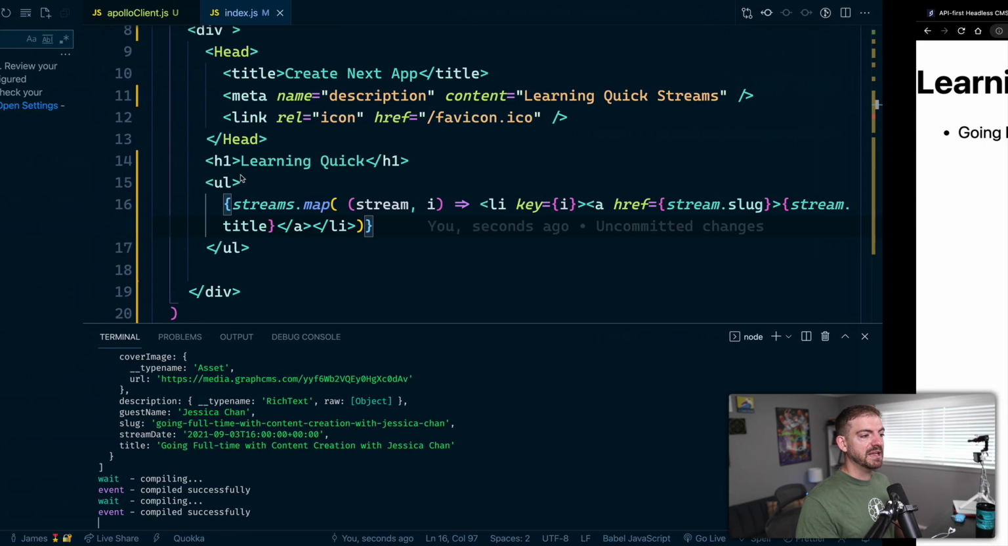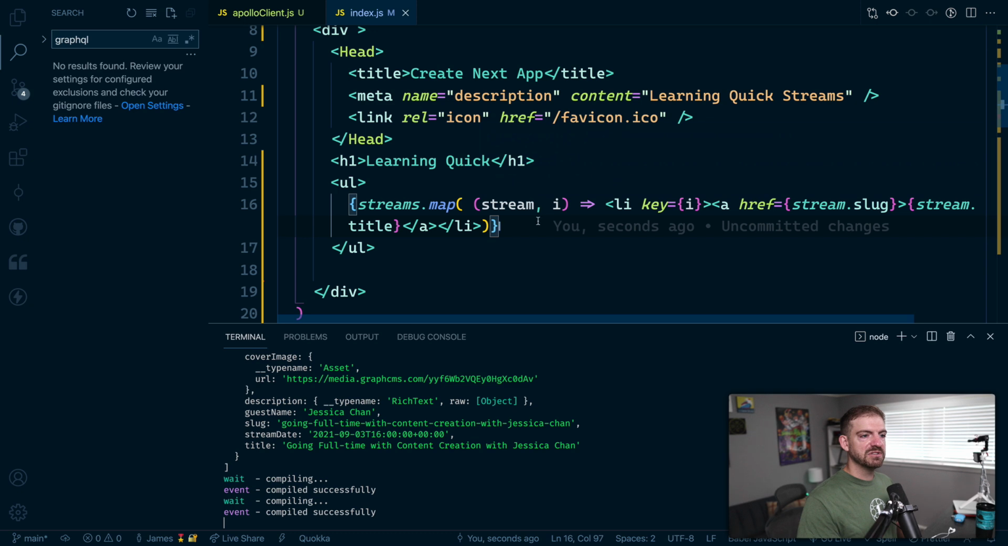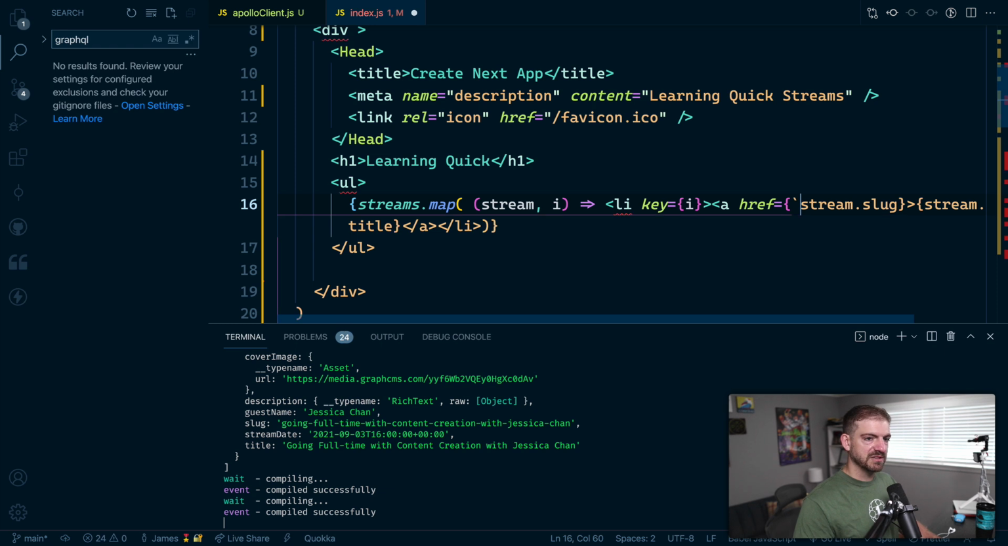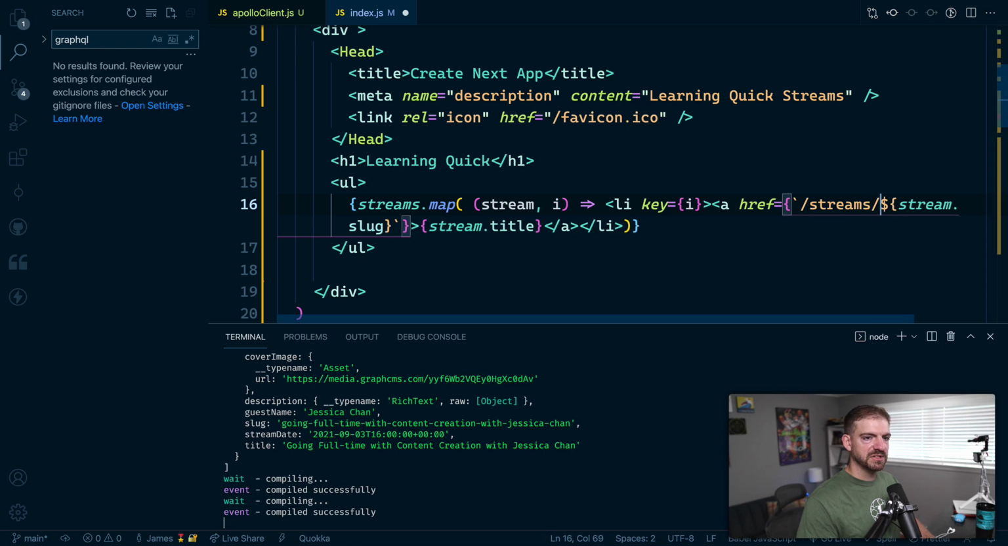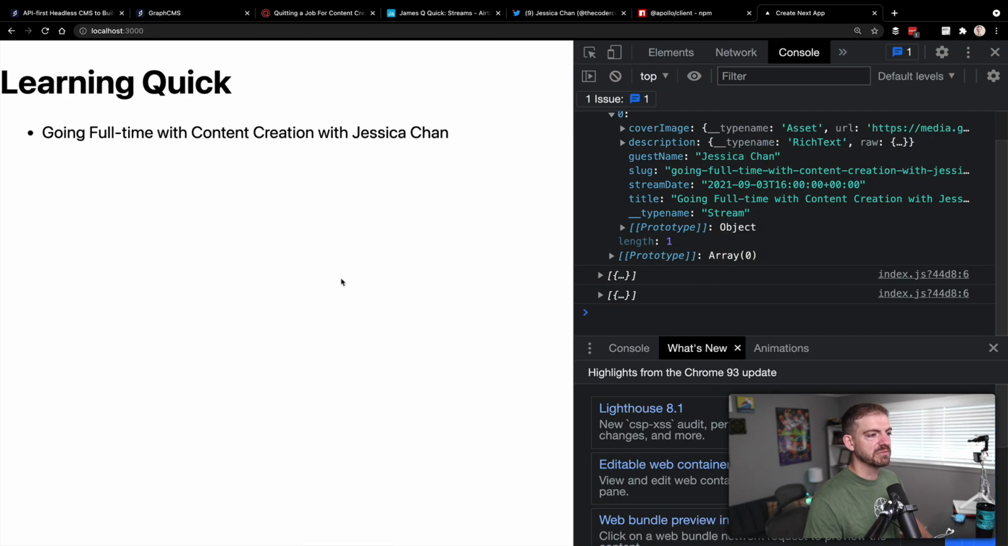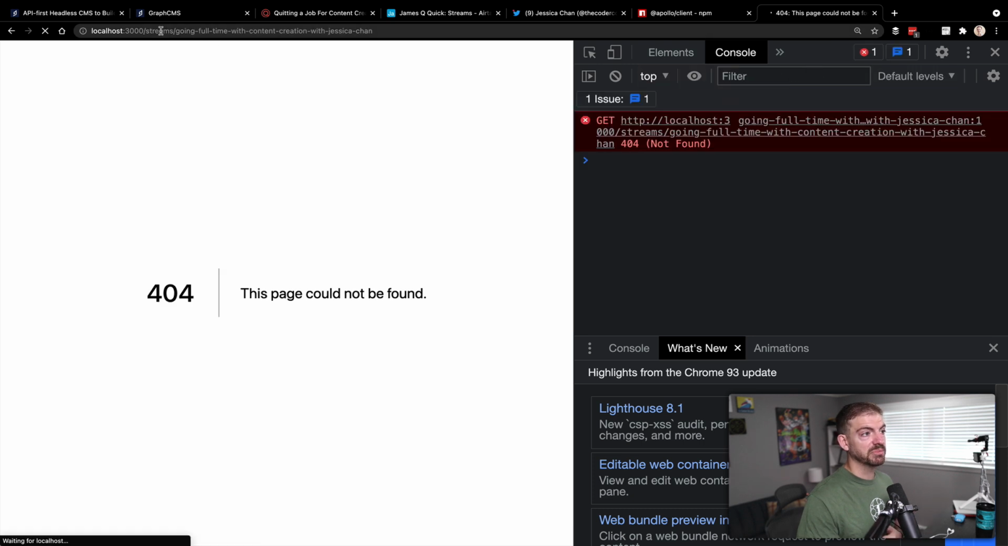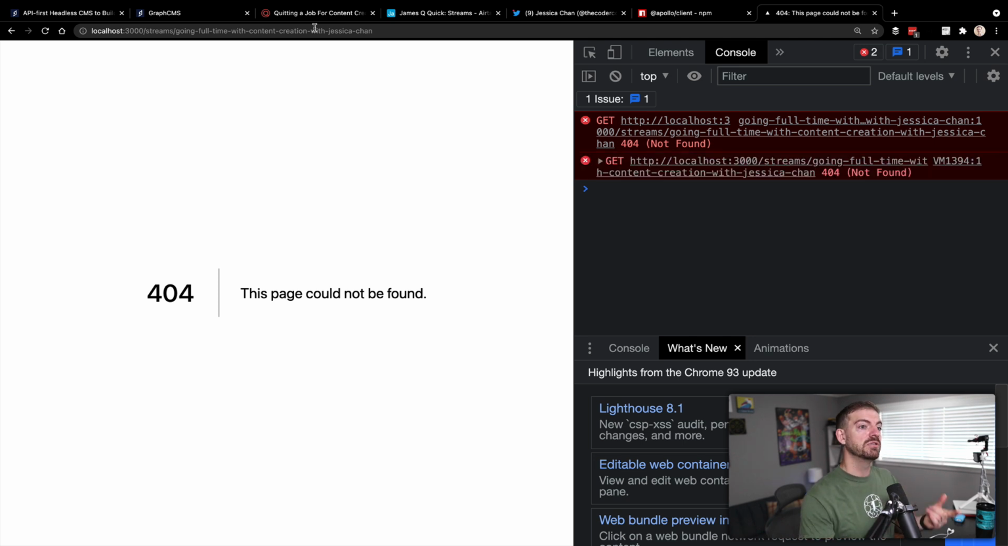Now, the one other thing we can do in here is, instead of just linking directly to / and then the slug, we may want to prefix this with something. If we use ES6 template literals here, we could use this as a variable and then just prefix this with /streams. So this would now link to /streams/ and then where we want to go. This is really small in the bottom corner, so I can just pull it up. It's linking to /streams/going-full-time-with-content-creation-with-jessica-chan. Now you notice that this page also doesn't exist, so we need to figure that out.